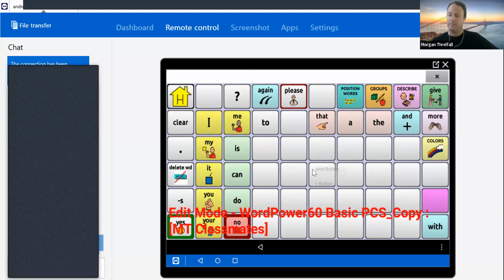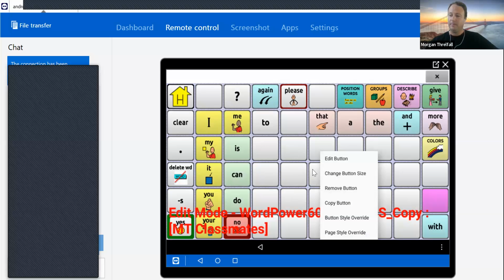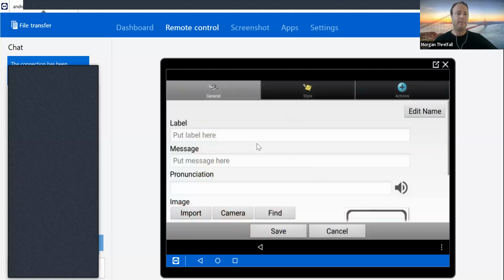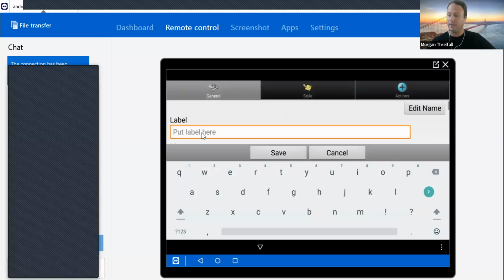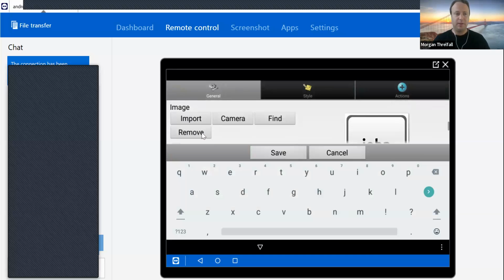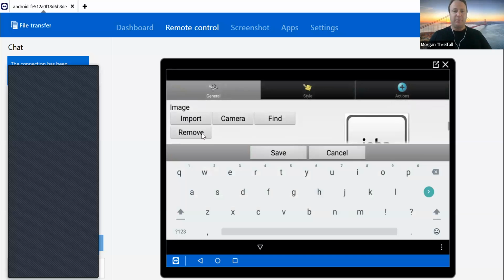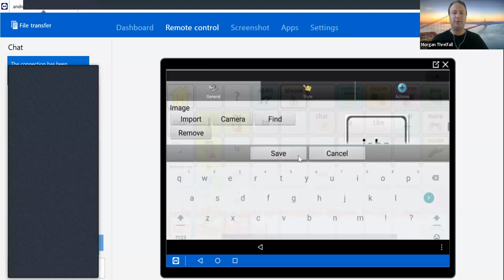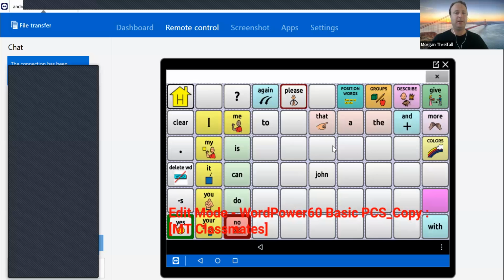And so to do that, I can hold down on a button, edit a button, put in my classmate's name. So John. If we have consent and people would like to be in the device, we could take a photo through the camera, or I could just put in a generic picture of a boy from the device. So quite easy to create my classmates in my MT classmates page.